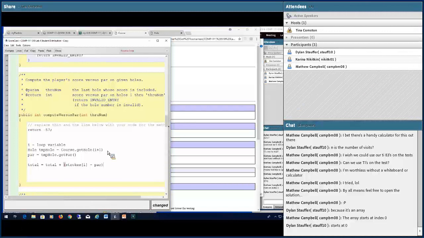So you still have to check to make sure it's a valid hole at the beginning, and then if it is, you're going to loop through less than num, and each iteration through, you've got to get the hole, get par, and then add your par value to your total strokes. Okay?